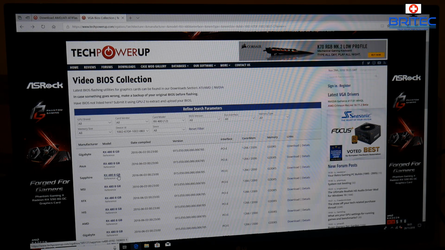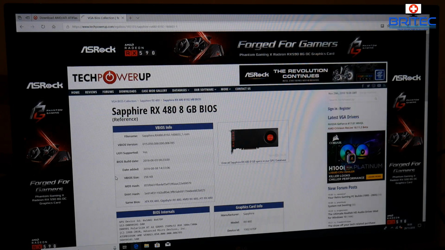If you've got an original BIOS backup, then you can use that. You can download BIOSes for those cards here: Sapphire, Asus, MSI, XFX, and so on. But the problem is you don't know where these have come from. Are they originals? Are they from a trusted source? That's what you've got to be careful of. And we don't know whether this is going to resolve our issue.